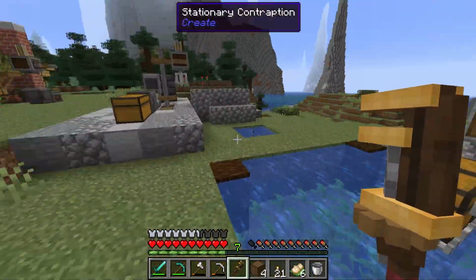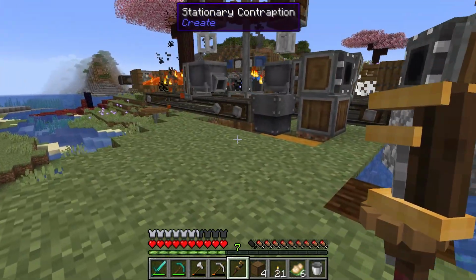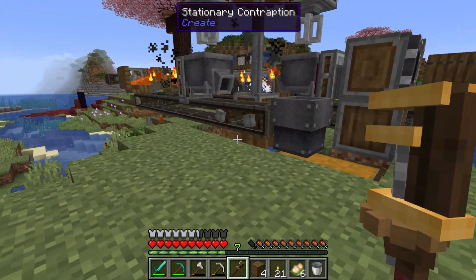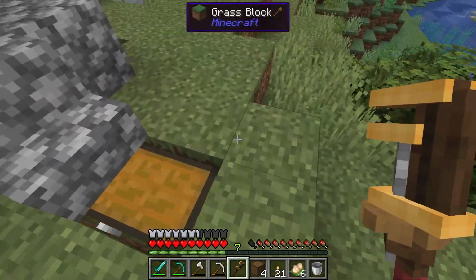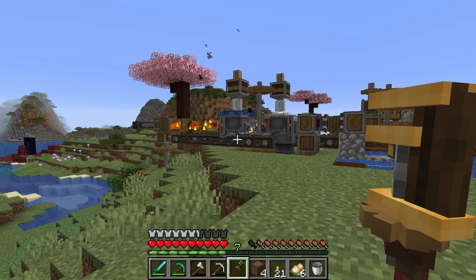And that is also why we're only going to have semi-automatic kinetic machine production, because I don't want to hook up this to the kinetic machine production. And yeah, so we're just going to do a little bit of mess.